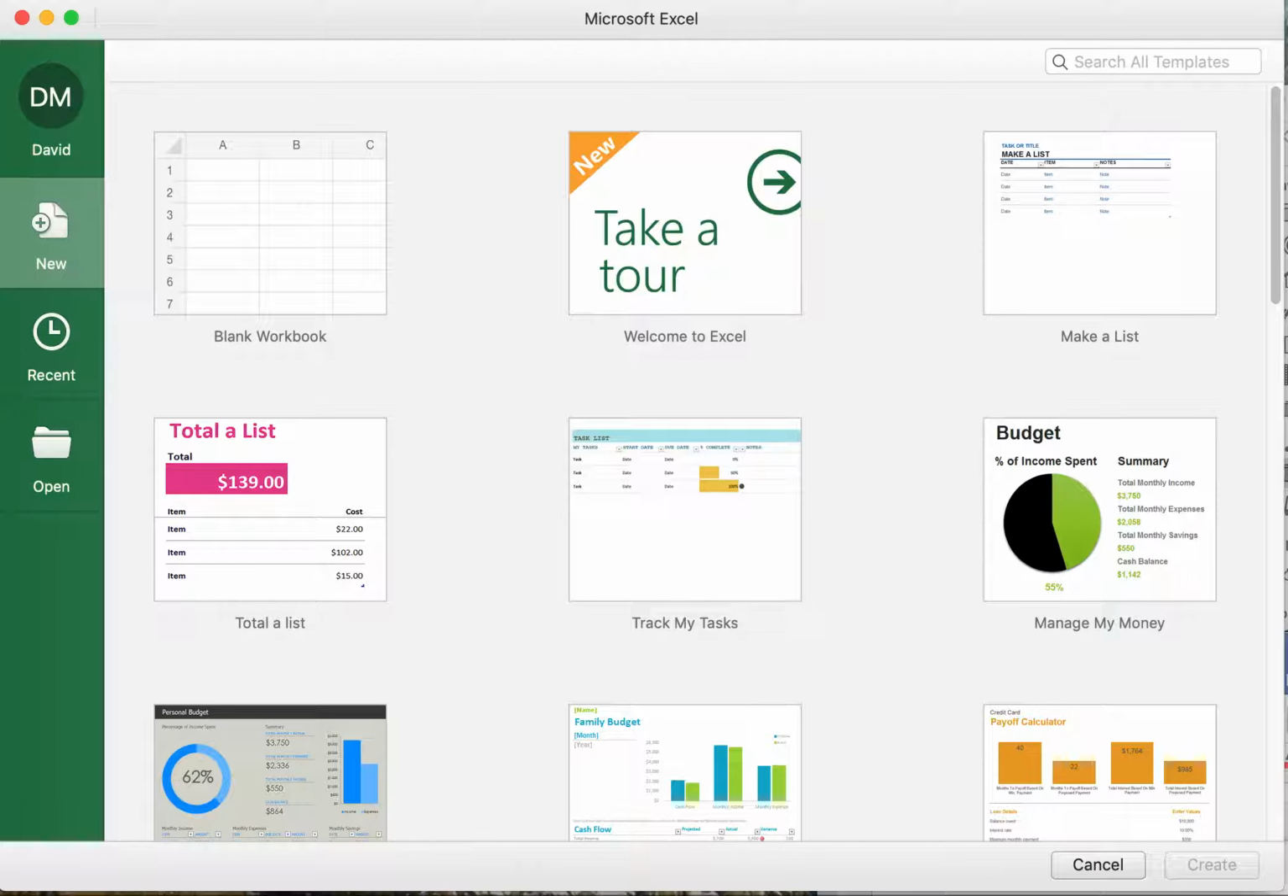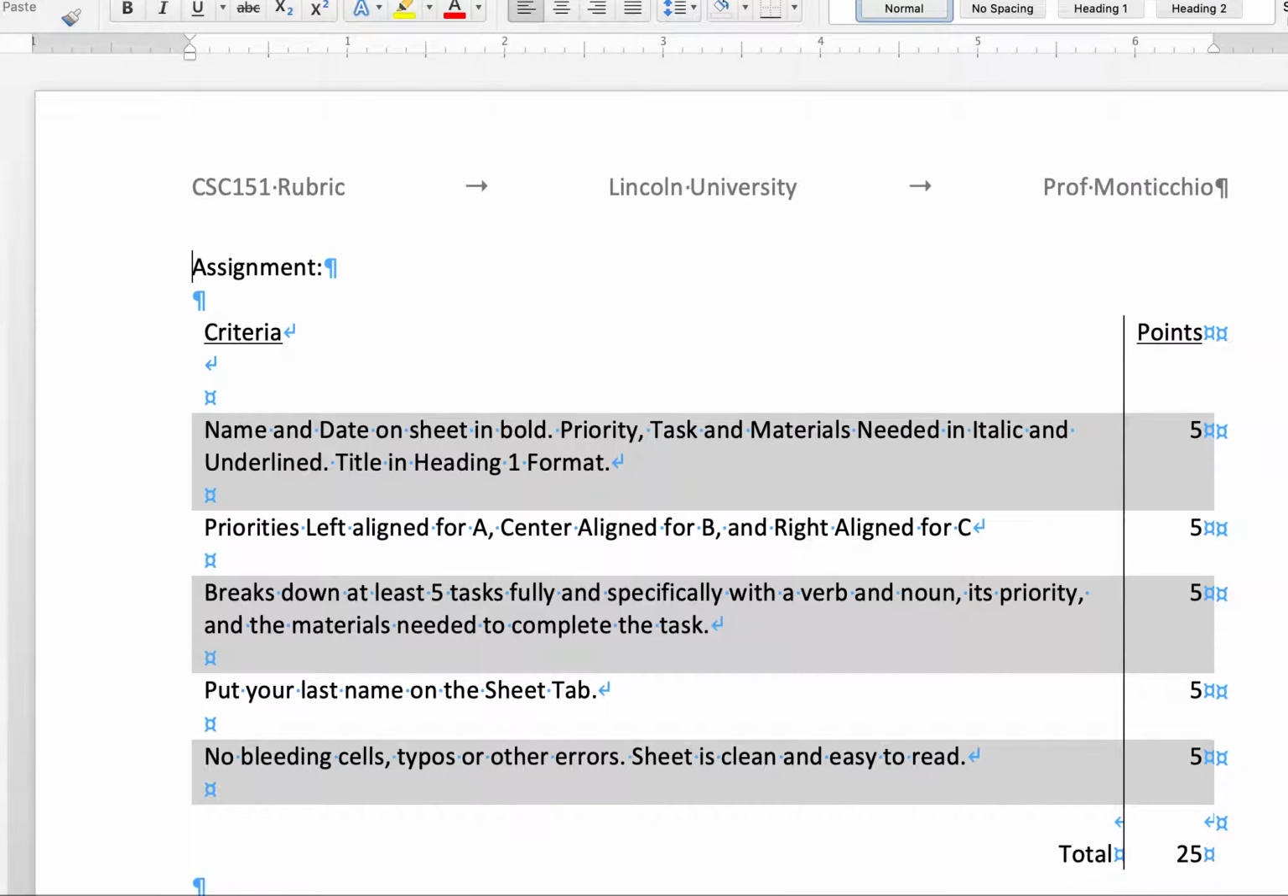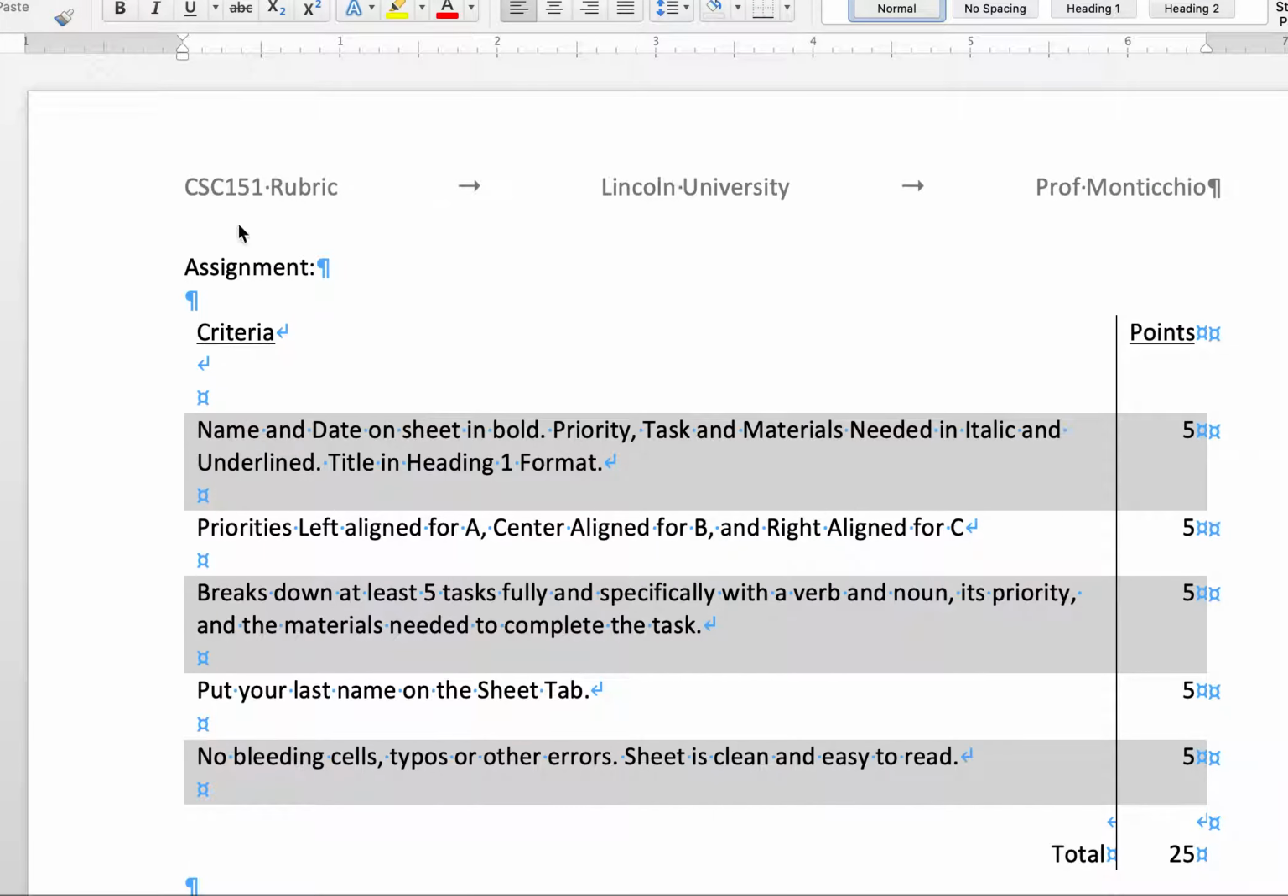But before we do that, and this is really the case for every assignment, please go and look online for the rubric, because you'll download a rubric and it'll be in a nice pretty little Word file that's nice and easy to understand. Here's the criteria, here's how many points it's worth, and the total is at the bottom. So let's just take a look at this assignment and see what we need to do.